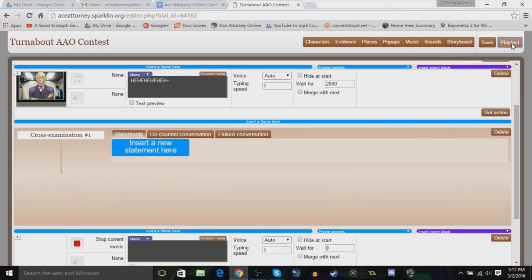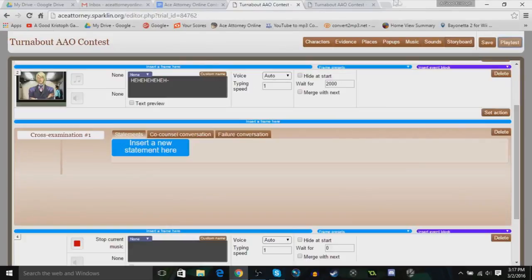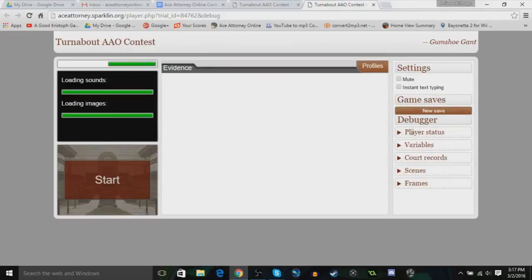Let's try playtesting. There we go. Sorry. So wait for sound and images to load completely. That all goes for when you're playing trials, playtesting, doesn't matter. We didn't make any real profiles or evidence because we hit it at start, but who cares? When you're playtesting, you can actually play the trial without using save states, but when you're playtesting, you can hit player status and jump to whatever frame you want.